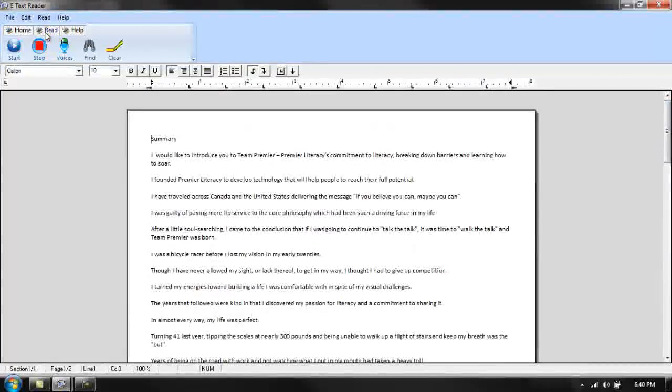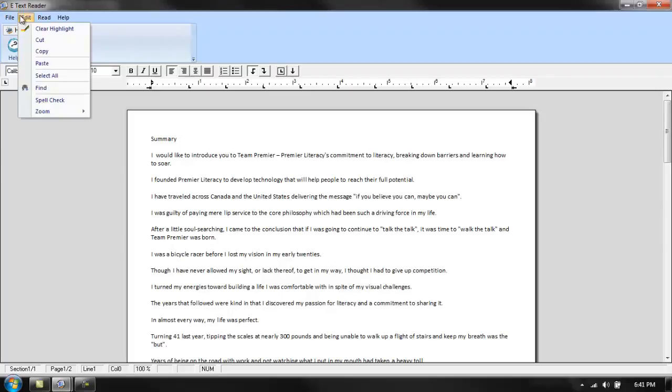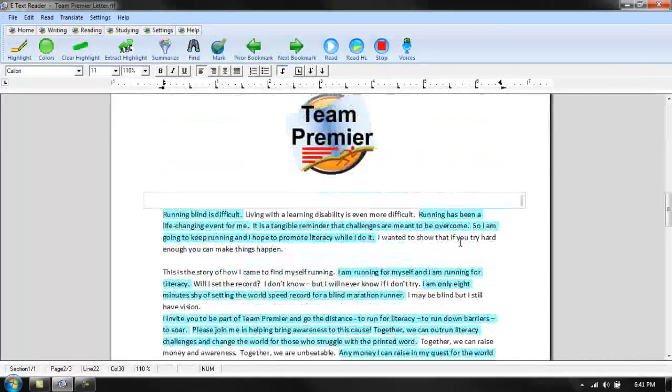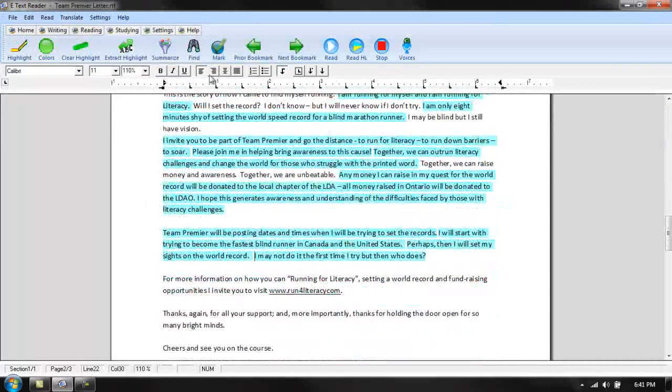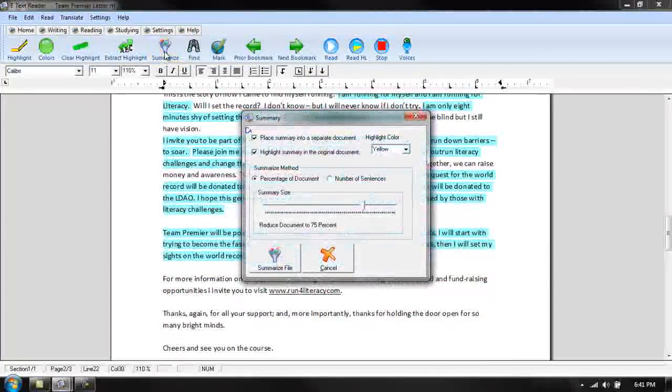We can print it. We have our different reading options on the Reading tab. We can make highlights on this. And you can see we've got kind of a mini set of the options that we have in the main eText Reader window. So if I return back to my document, we see our blue highlights. I'm going to go ahead and show the summary once again.